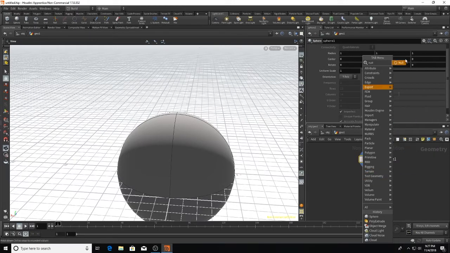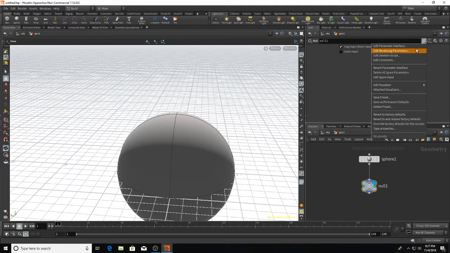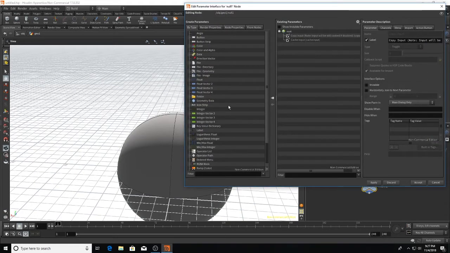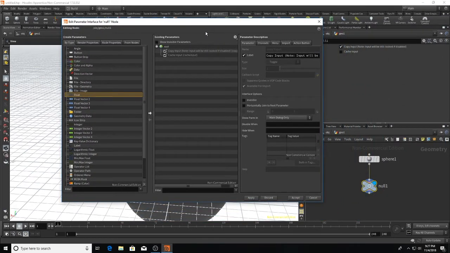So let's just make a null so we can dive right in and I can show you all the cool stuff. So a null, you'll usually see it at the end of a creation in a geometry. And you can name it whatever you like. That's up to you. But if you go up here to the Edit Parameter Interface, it will bring up this menu, and inside is a bunch of cool things. You can add float vectors, you can add integers, and if you're someone who is very into attribute wrangles and point wrangles, and you do a lot of coding in Houdini, this is really useful for you.